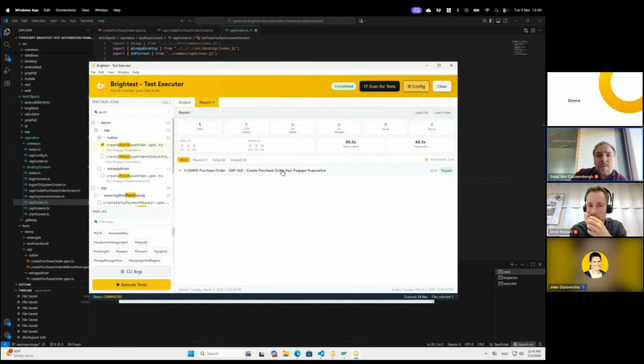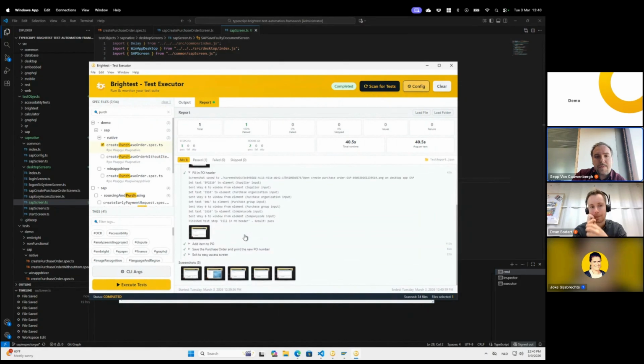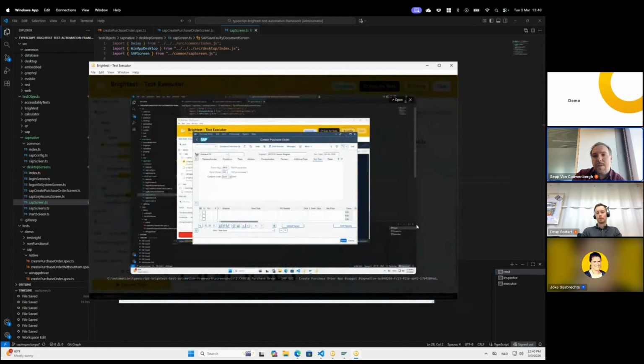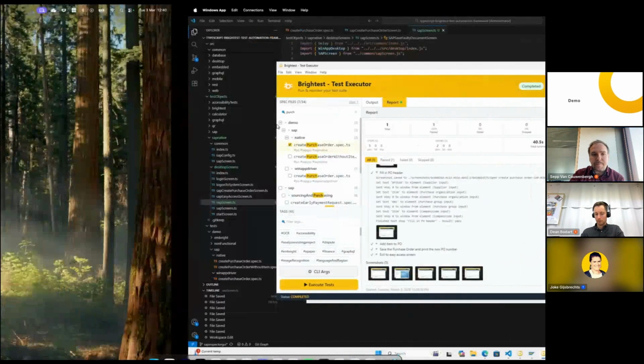print out the new PO number, and here we can see a very easy example of all the different steps which we did, together with a screenshot, and some metadata at the top: how many tests were executed, how many passed, and so on, which is then ready to be exported to your favorite test case management system.